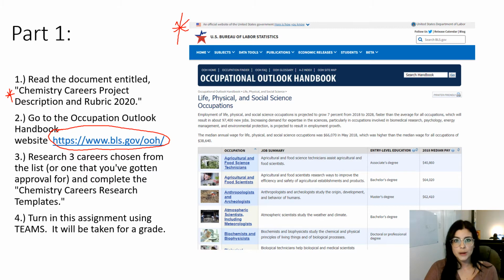And then when you get to the website, if you go on the left-hand side of the page, you'll see a tab that says Life, Physical, and Social Science Occupations. Chemistry is a physical science, so this is where you're going to find the most helpful information on a chemistry career because this is chemistry class. You're going to pick 3 of the careers that you want to research, and then you're going to complete the research template, which is also in Teams.